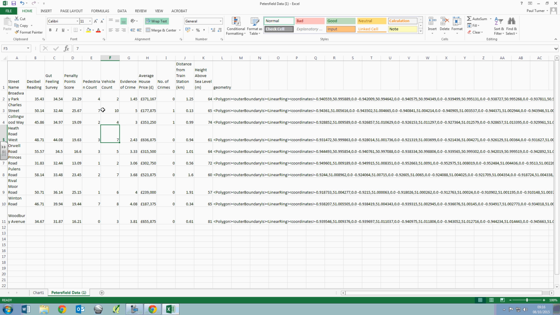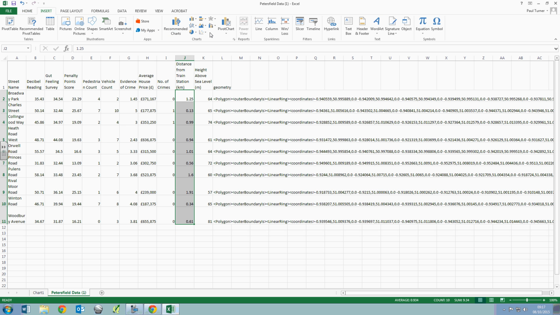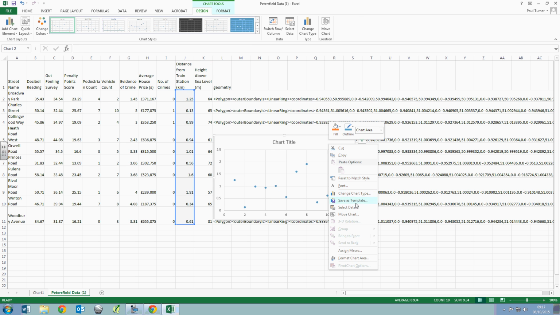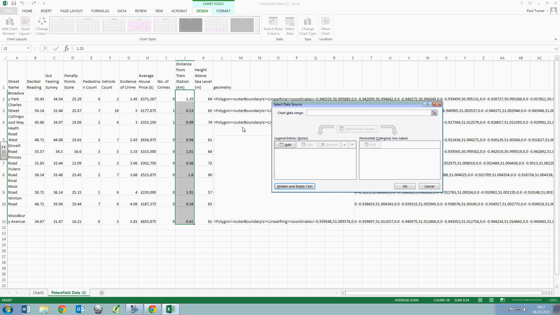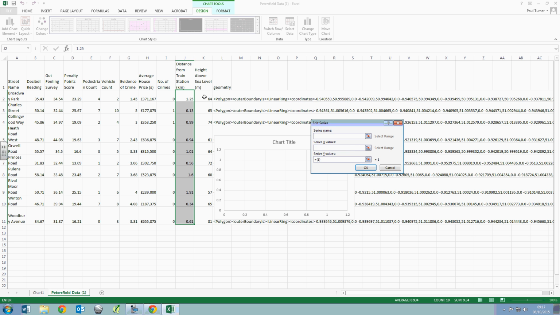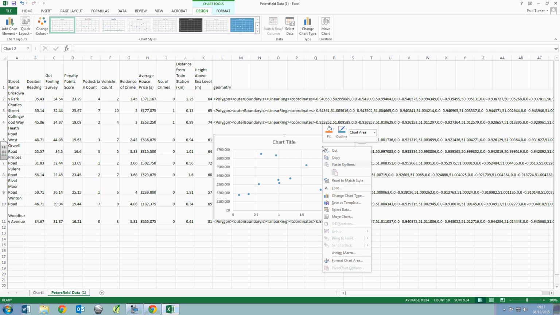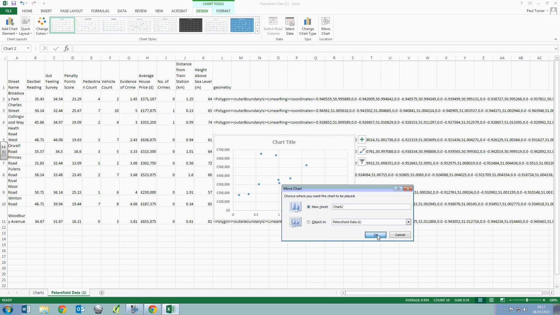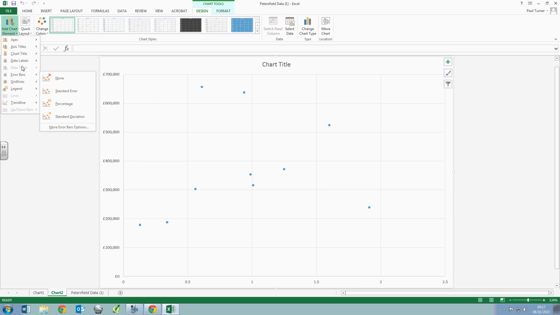What you could do is pick two sets of data that you think there might be some sort of relationship. And an interesting one might be something like what happens to the house price as distance from train station changes. So again, select some data, insert, scatter, right click, select data, remove the data we've selected, add, and then in the x-axis we put distance from, and then in the y-axis let's put house prices, press OK, again move it to a new sheet, add chart elements, we can add in axis titles.